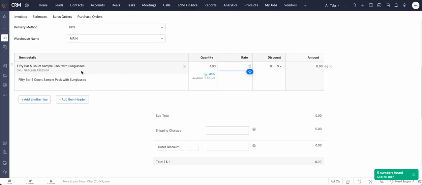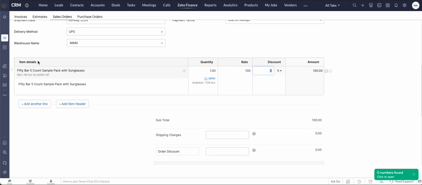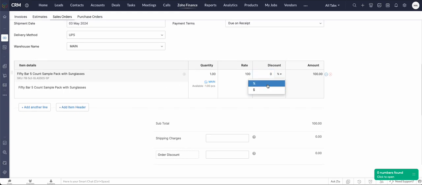Right in here, you could add your rates. They're all standards at 0 right now. I know this is just a sunglasses pack for free, but if we wanted to sell them for $100, that would be in here. Each line item as well can be discounted by percents or dollars.